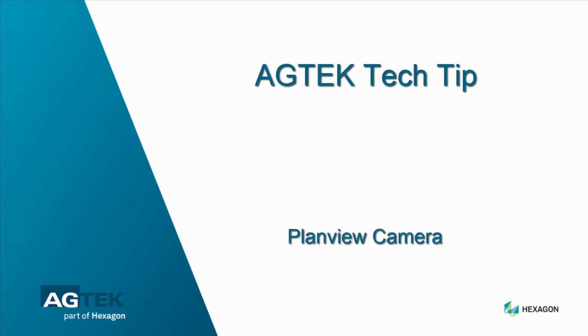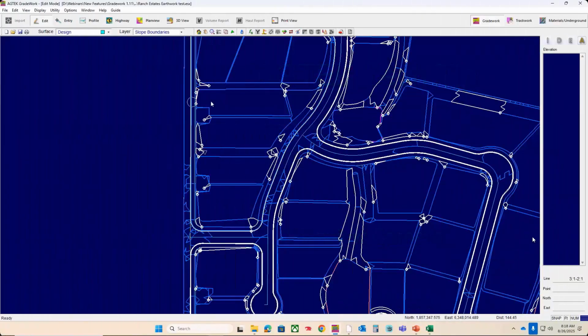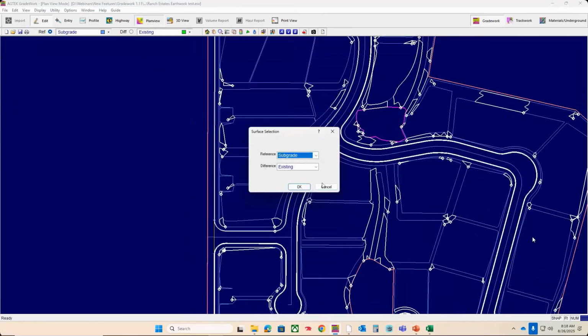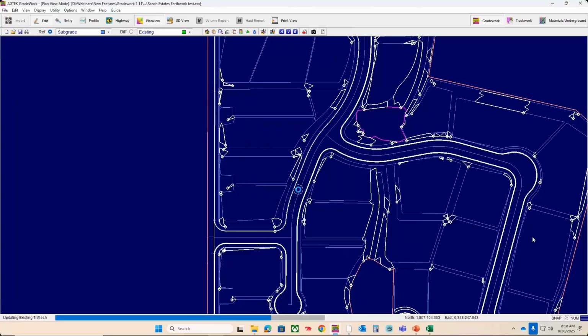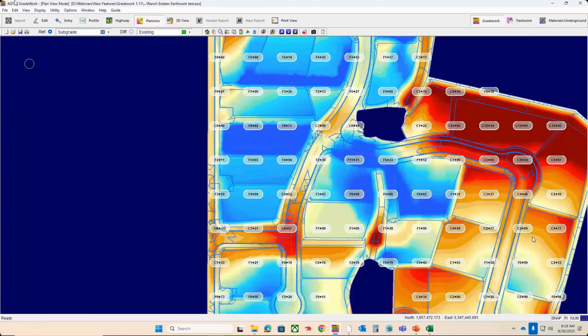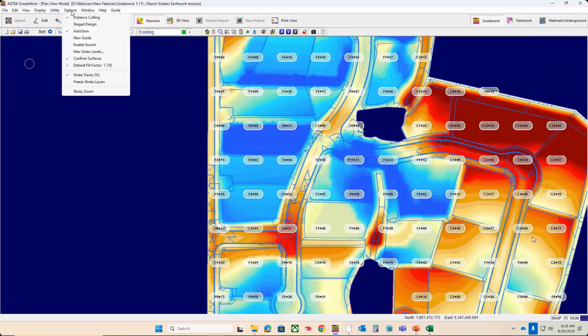Tech tip, plan view camera. Okay, the other thing while I'm here in this job, let's go to plan view mode, right? And notice here it's asking to check my surfaces. I had this button check. So this is a new feature. I'll just talk about it now since I had it on, right?